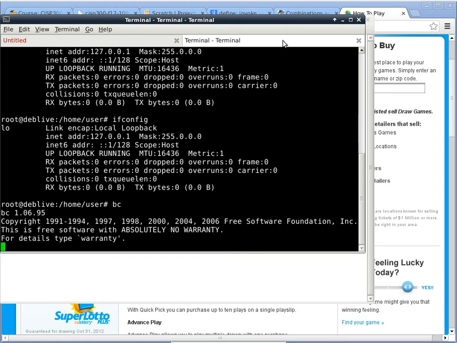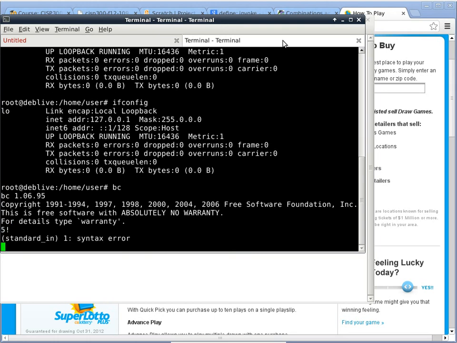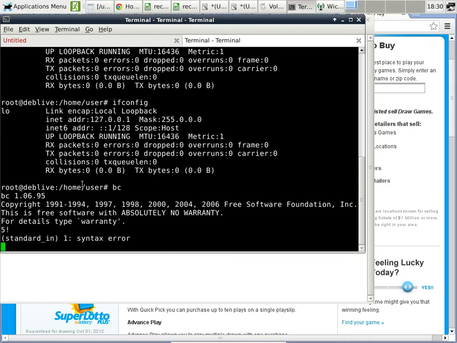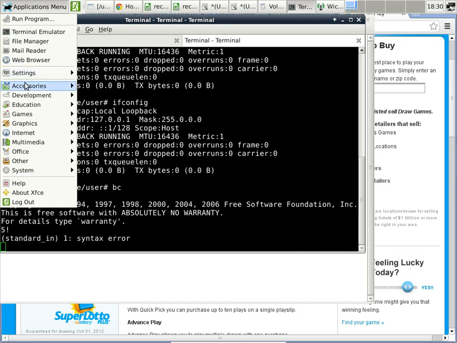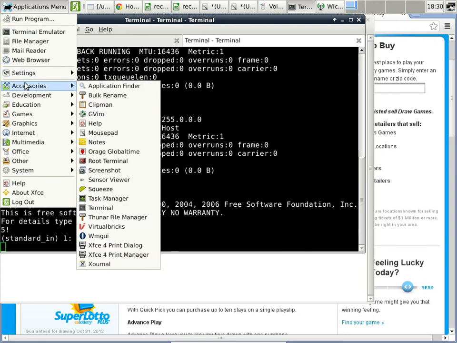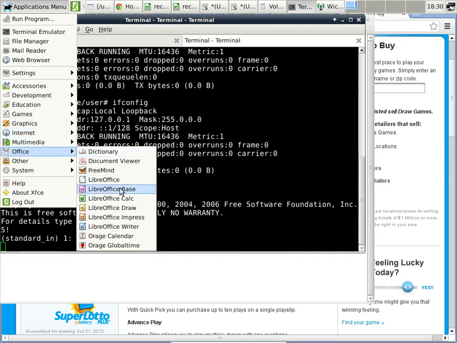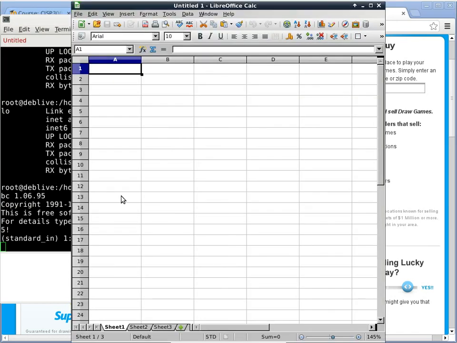BC, 5 factorial. Nope, doesn't understand factorial. Okay. Let's see, what should I do here? Calculator or spreadsheet? Spreadsheet. Okay, so we'll just go ahead and use factorial. Okay, doesn't know factorial, fact.